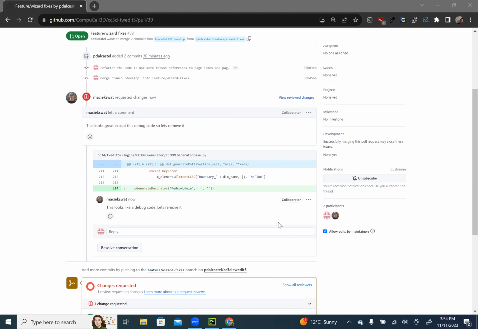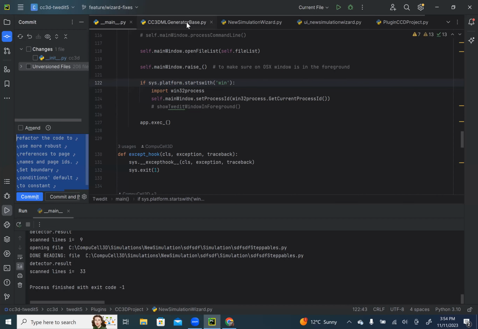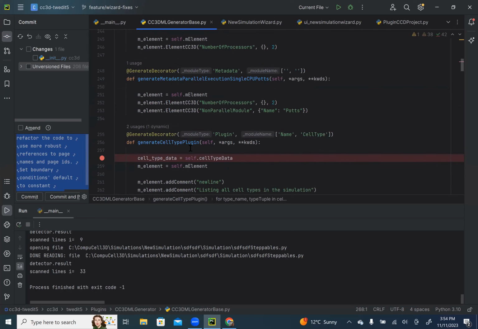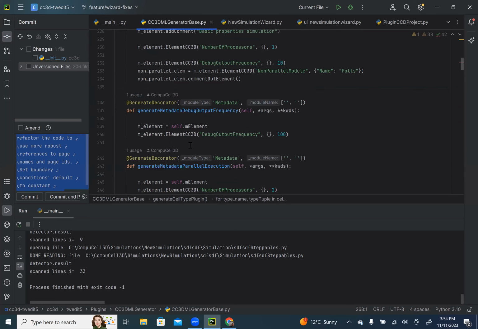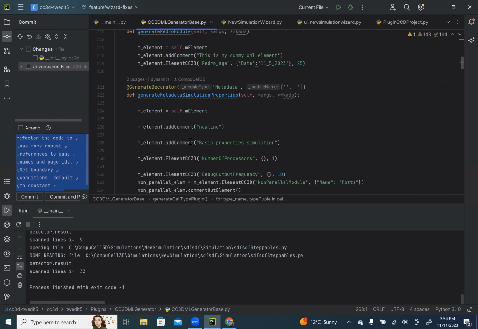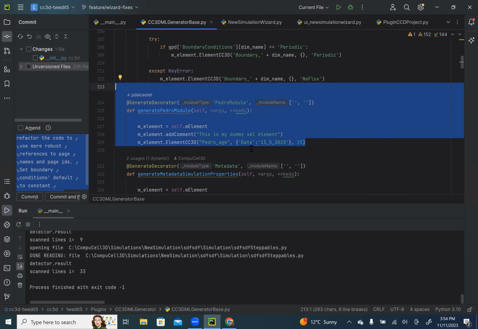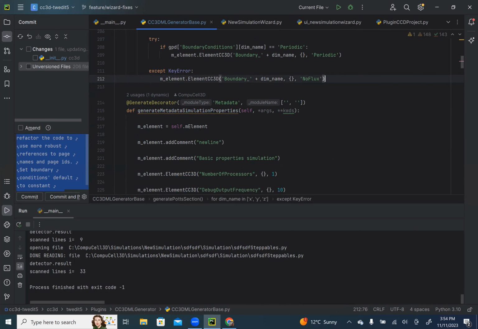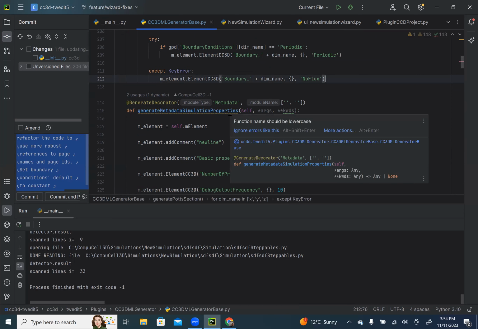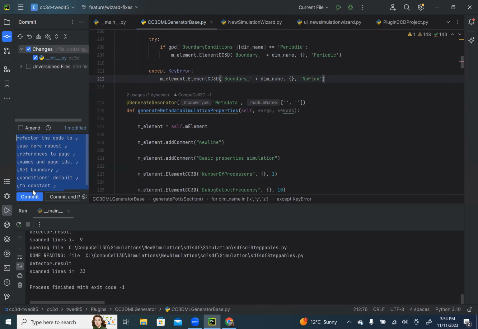Okay, so now you go to this CC3D ML, so go to PyCharm. I'll show you how. Search for Pedro, because there is, here. Yeah, so get rid of this. And then commit. So Control K. And then Commit. Oh, you don't want this.